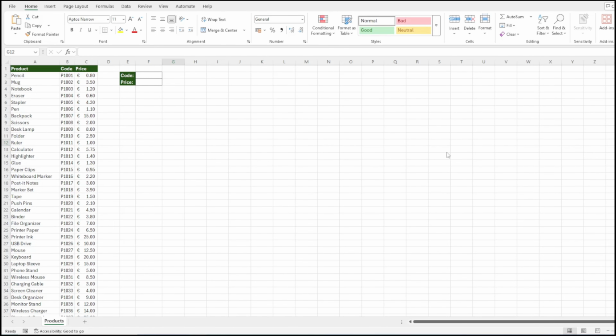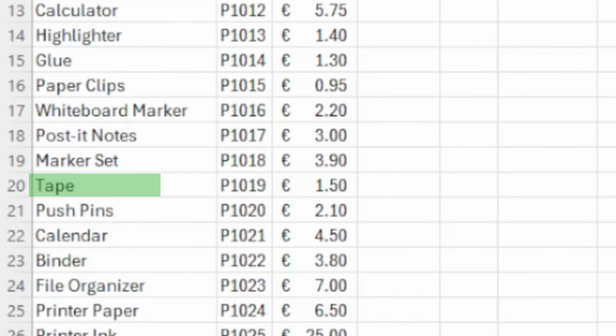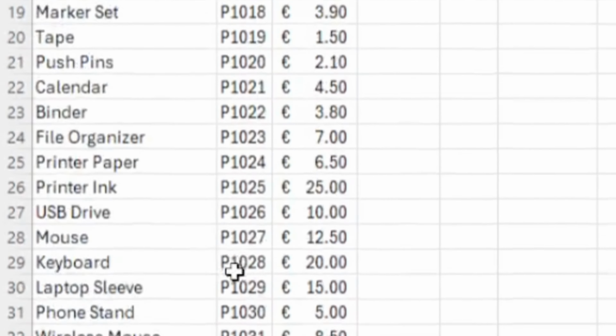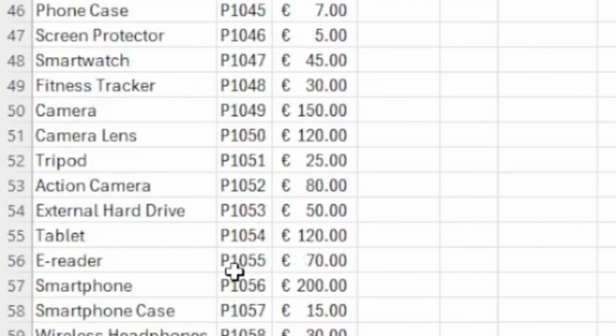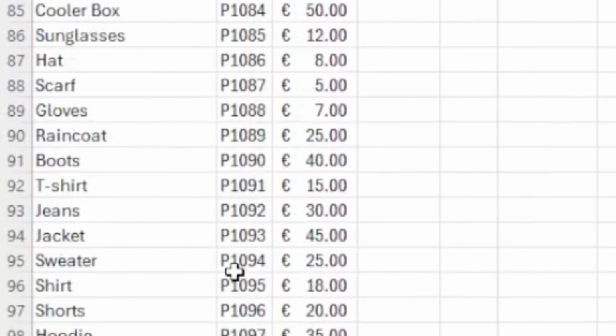Let's dive in. This is our product table. Let's say I would like to know the price of tape, which has product code P1019. If we just look it up in our product table, we can easily spot that it's €1.50. Easy enough, right? But what if we need the price for product P1141? We'd have to scroll all the way down to find it.